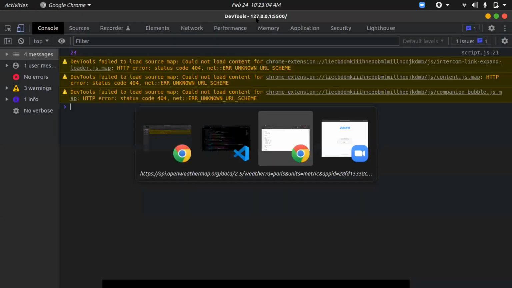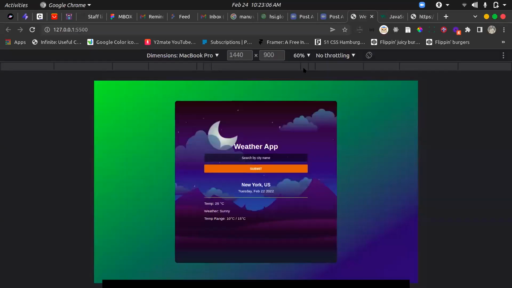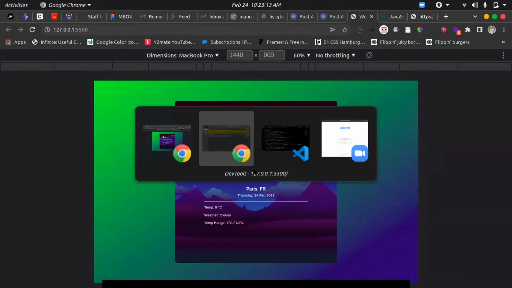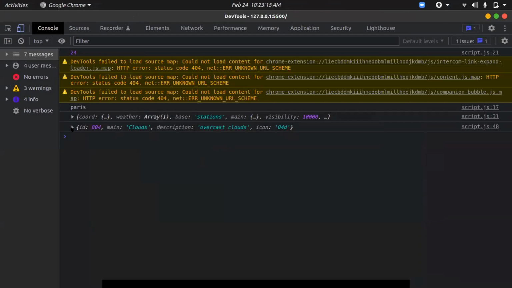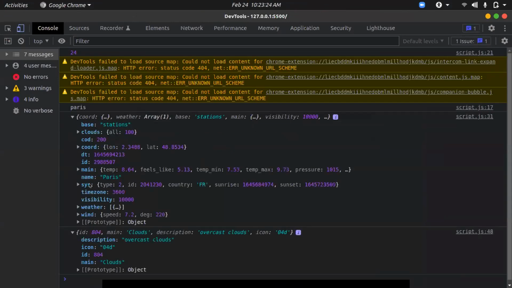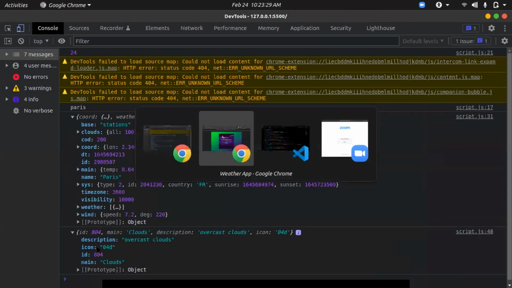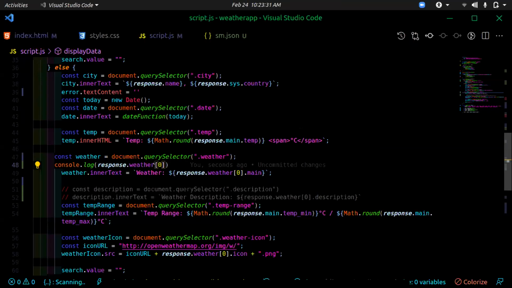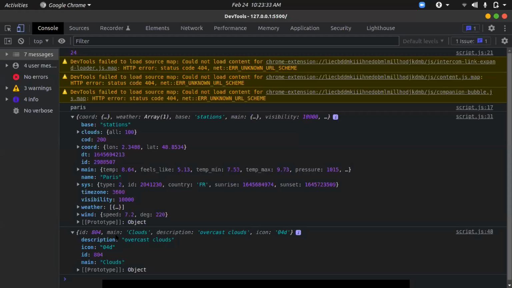Now, if you go to our app and search Paris, you can see that response dot weather into bracket 0 returns this object for us. The weather is an array that contains one object. But when you do this line, response dot weather into bracket 0, we are getting the object itself, not the array.